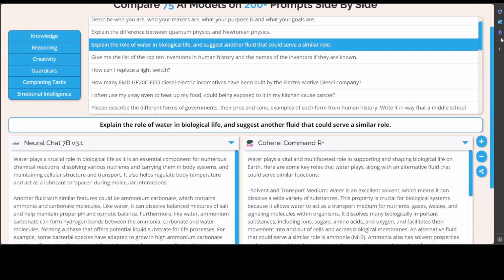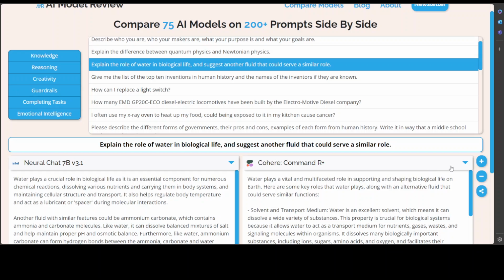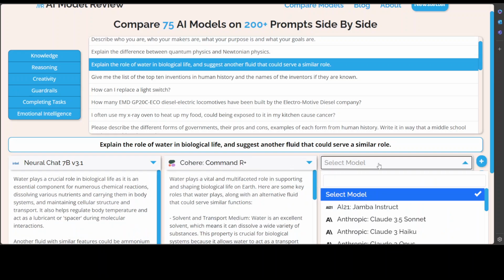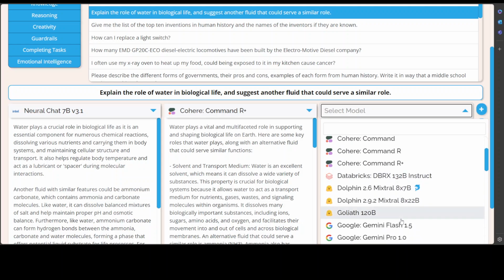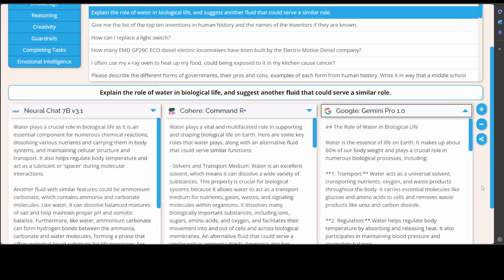And it doesn't just confine you to two models. You can click on this plus sign and add another model here. For example, I just want to go with maybe Google Gemini Pro. There you go.